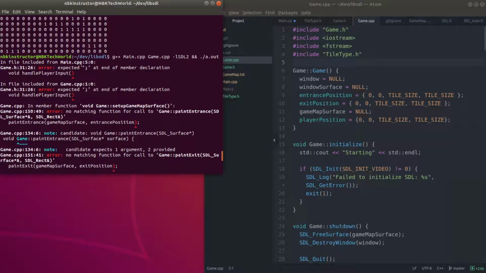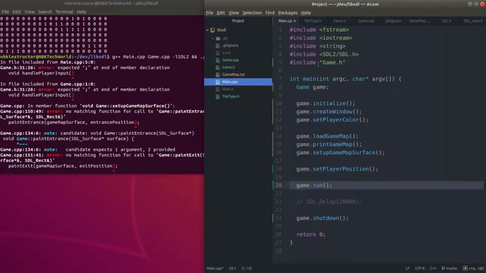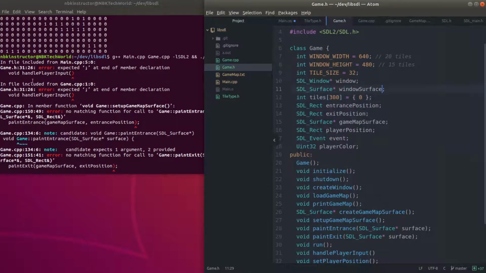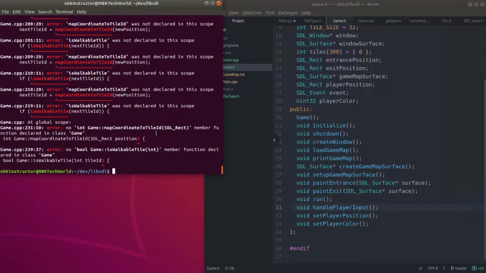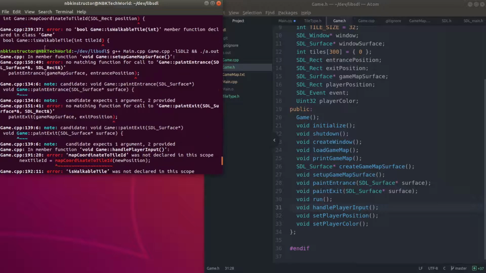In file included from main.cpp, game.h. So it's saying from main.cpp line 5 include game.h. Let's go to game.h. Game.h line 31 column 26. I'm missing a semicolon, so I add a semicolon here. And the second problem is the same thing. We can just rerun if we want, and then go back and see.